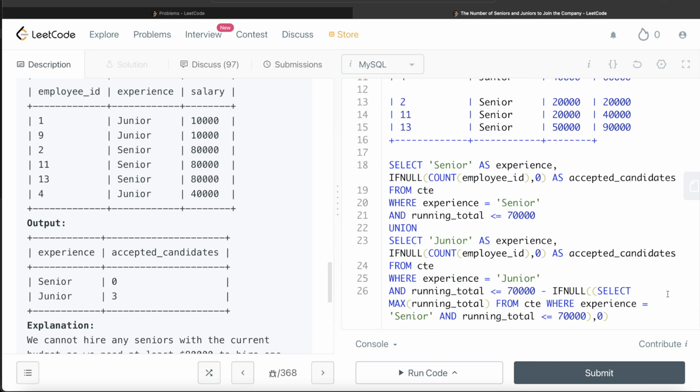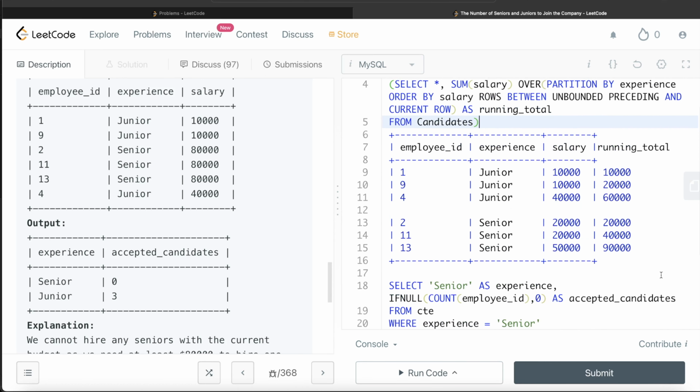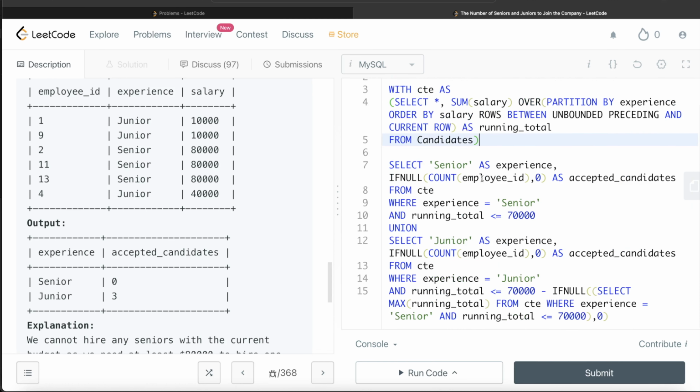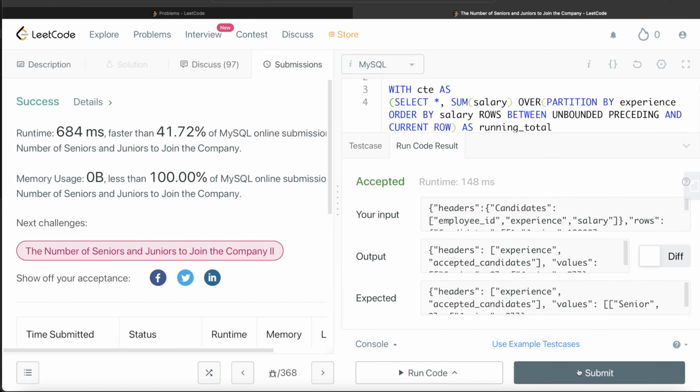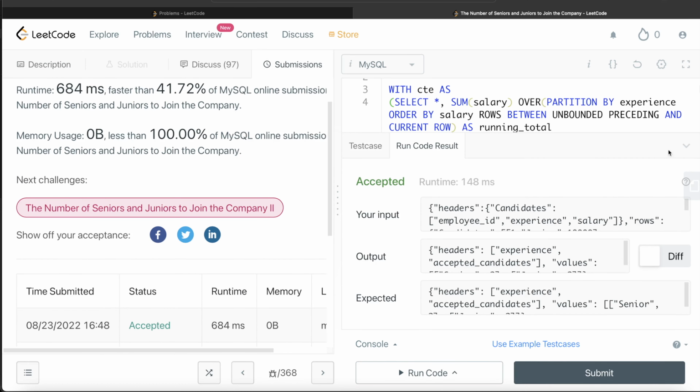Okay, so this looks good. Let me remove this and we can run this to see what happens. So let's run this. This is accepted, our output is same as expected output. Let me go ahead and submit it to see if it passes all the test cases. So yep, this passes all the test cases, and this is how I do it.